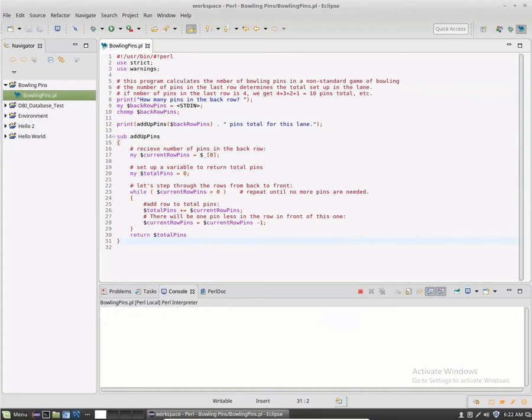Welcome back to the Preconfigured Perl Environment for Students. In this video, we're going to look at Eclipse Epic's stepping and debugging features. We're using the same code from the last video, the bowling pins example.